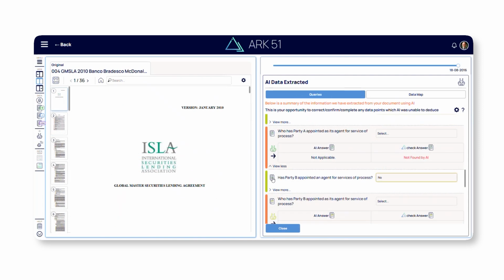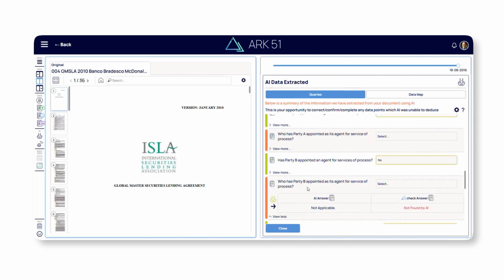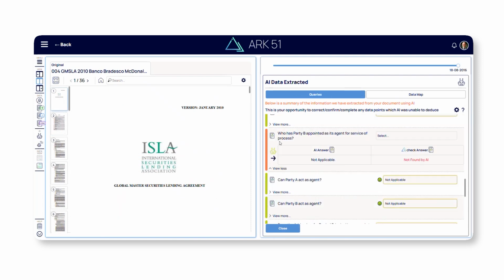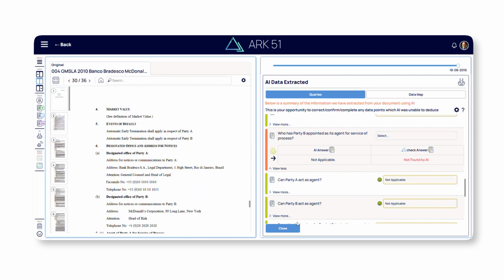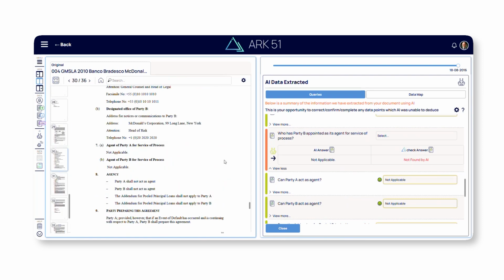The CSA that we used in this example didn't contain any answers highlighted in orange, so let's take a look at an example of that. Here we have a GMSLA document, and Arc51 has asked a question about the process agent of party B. The normal data extraction process has found the section of the document where the process agent is listed as not applicable, whereas the 4eyes check has said that the answer has not been found by AI. Technically, both answers are correct, but they've been expressed in a different way, which is why Arc51 has highlighted this section in orange.